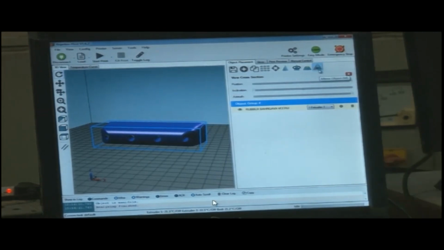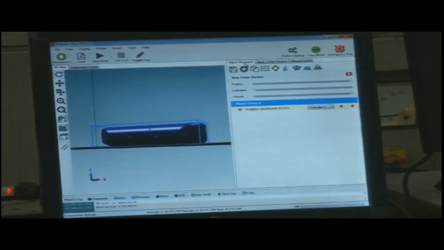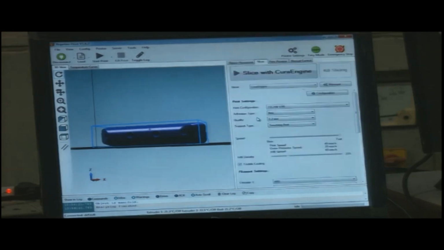Now the last one is a very common thing, mirror object. This is mirror object. We can change from left to right or right to left. So what we identified is that the placing of the CAD has to be proper. Only then can we go to the next level, which is slicing. So the next tab is slicing.